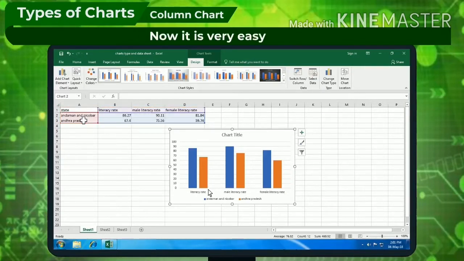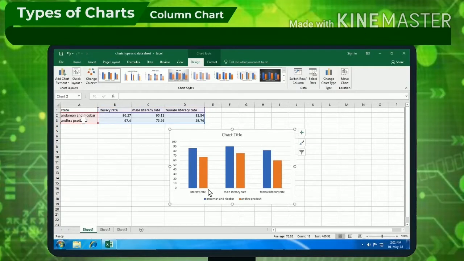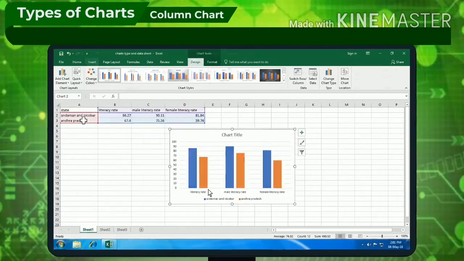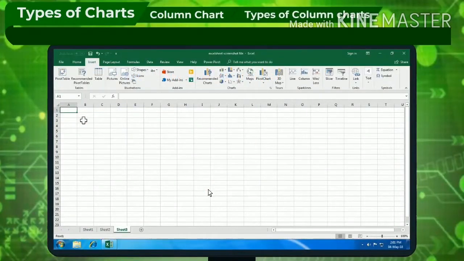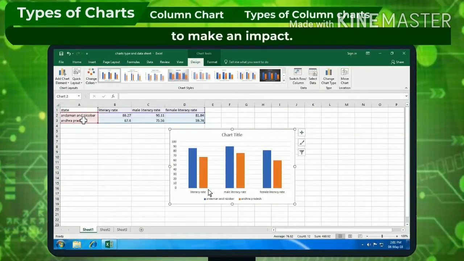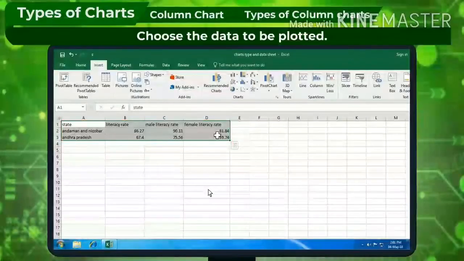Now, it is very easy to infer and analyze the data represented as a chart. It makes the visual impact of highs and lows in each category. Types of column chart. Column charts can be represented in different styles to make an impact. Steps to represent column charts in different ways are: choose the data to be plotted.